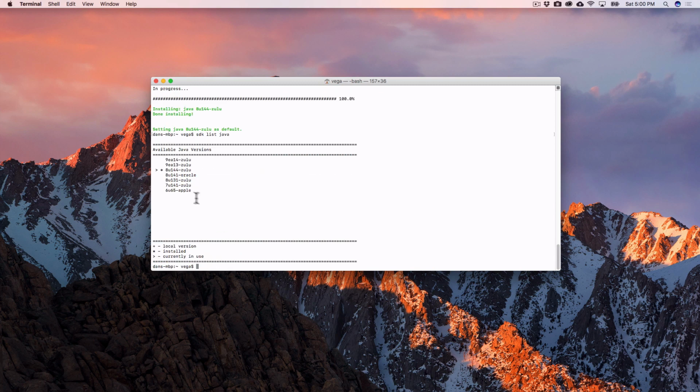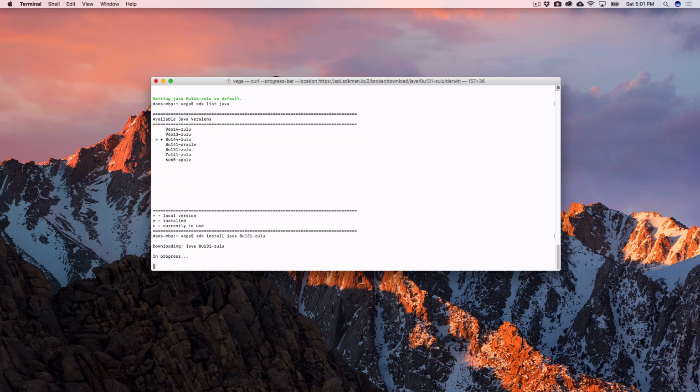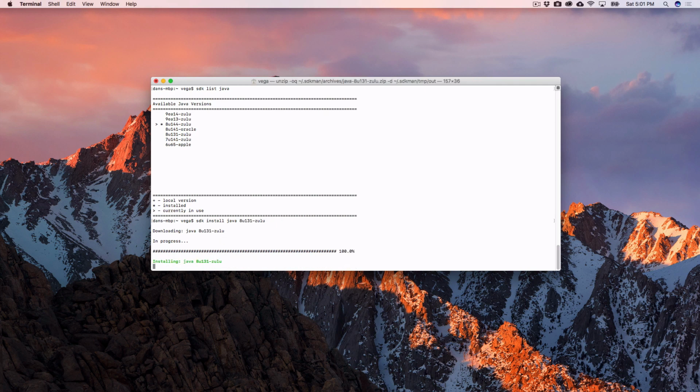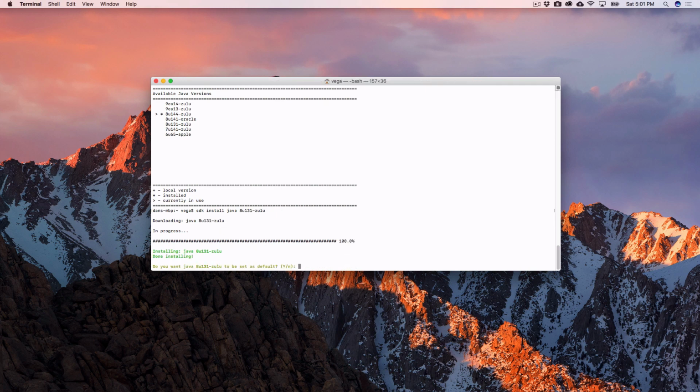Now if you notice here, we have a little caret and asterisk next to it. The asterisk means that it's an installed version, and the caret says that this is the current one that we're using. So if we wanted to, we can say sdk install java, maybe I wanted 8u131-zulu. We can install that one as well. You can see it's downloading it now for us, and it's going to install it. Do I want to use this as a default? I could say yes, but I'm going to say no.